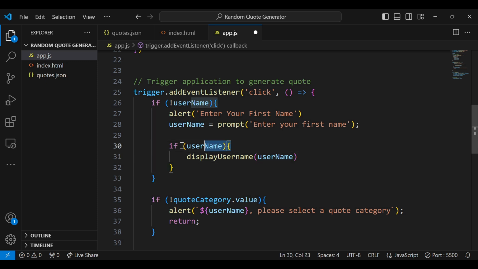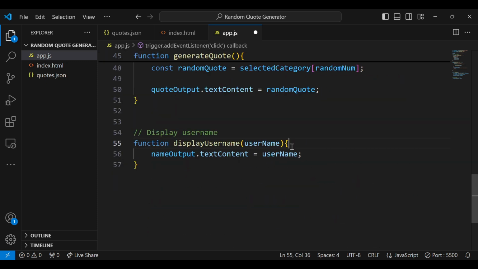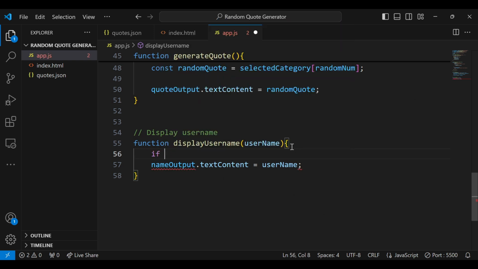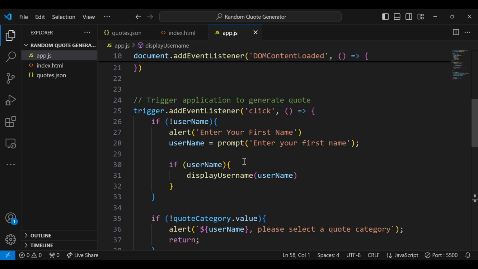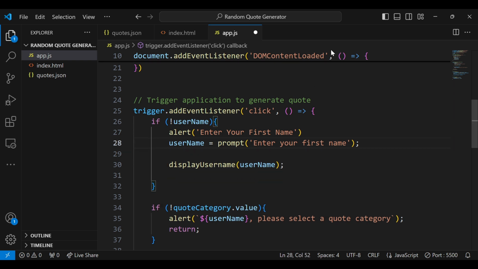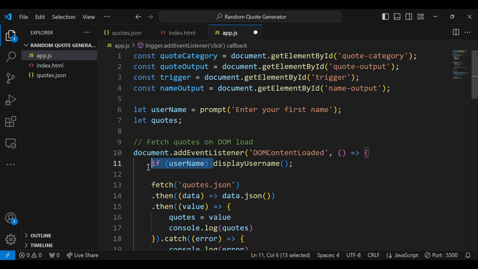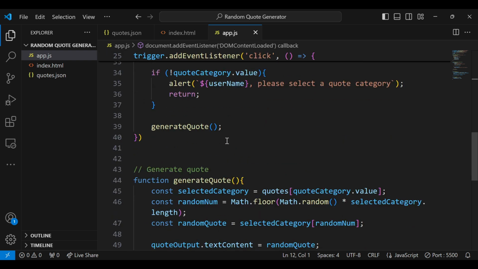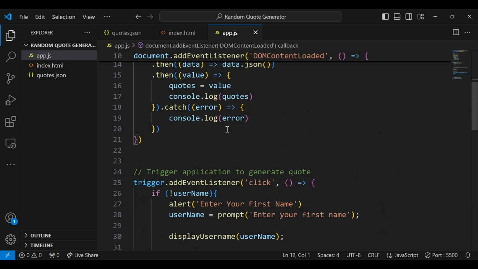I also think we can do the if statement inside. So we can say, if username. Let's do the if statement inside here. If username, then we are just going to display username. So we can just get rid of this if statement here and call display username here. Also get rid of this if statement here. Yeah, so we are displaying the username.